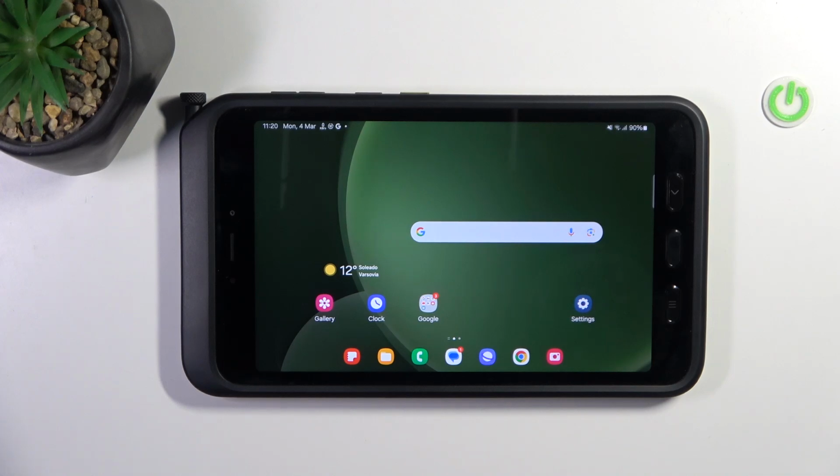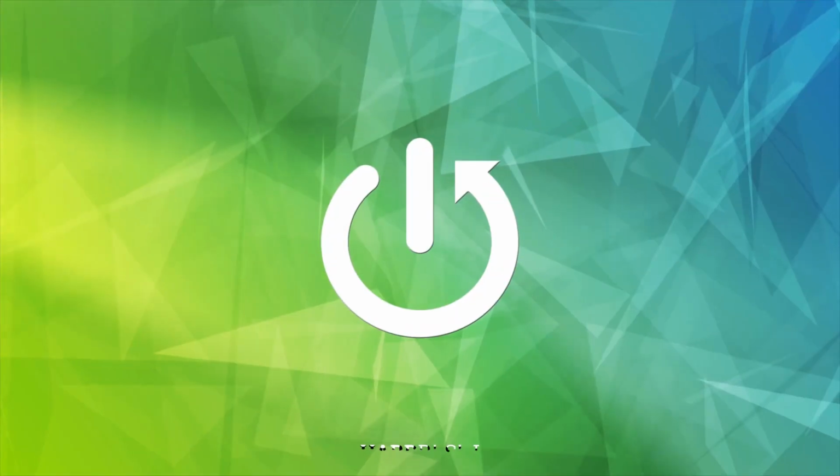Hi everyone, in front of me I've got Samsung Galaxy Tab Active 5 and let me share with you how to change system language on this device.